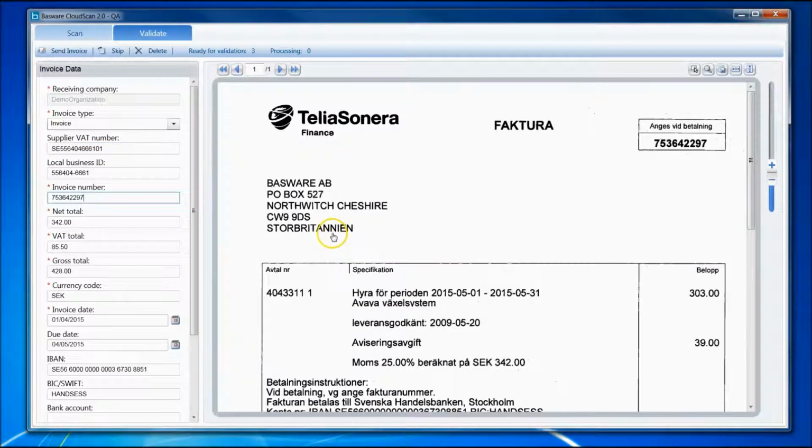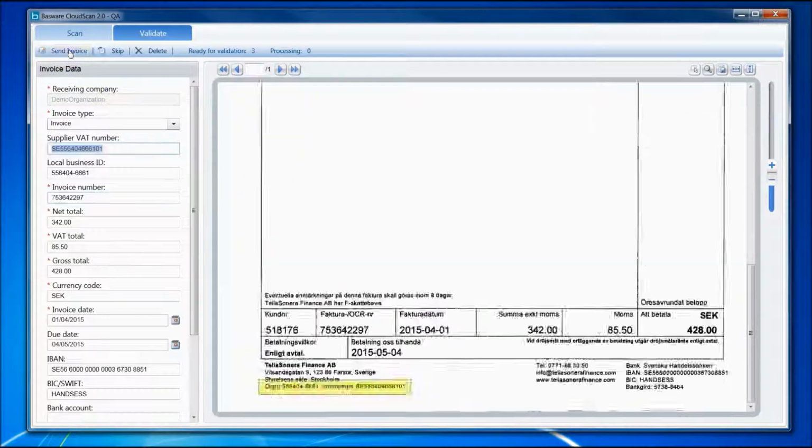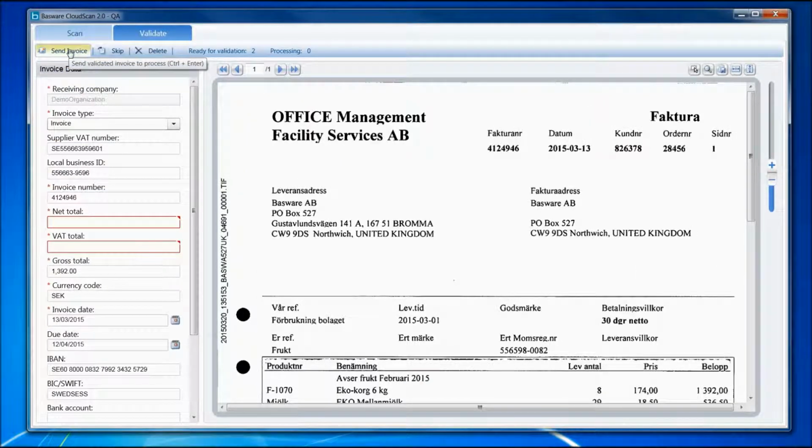And as you can see, this is a Swedish invoice. Doesn't matter, it copes with around 12 different languages, and it's looking for keywords such as the word faktura, which is invoice in Swedish. This looks okay to me, so I can just click send on this one, and that will take us through to the next one.